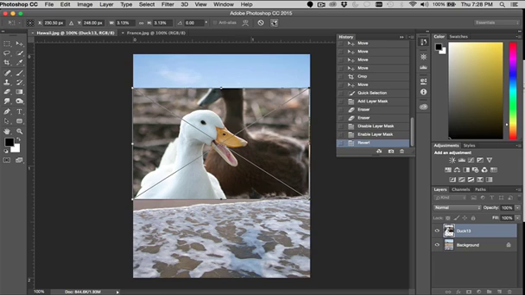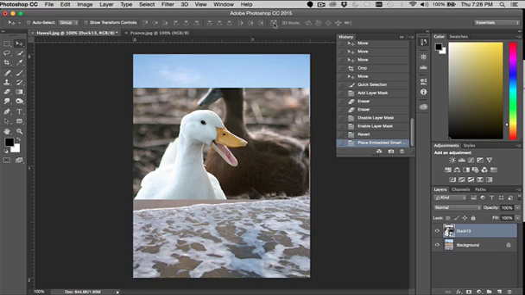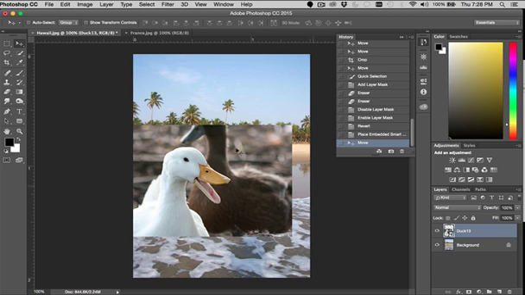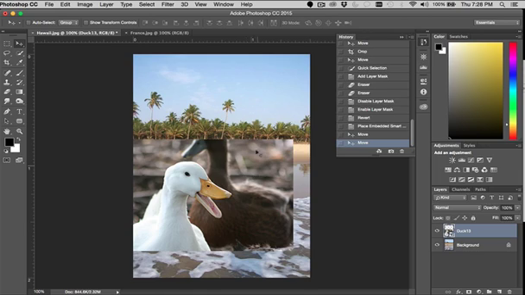But in this case, I'm pretty happy with this, so I'm going to commit to this transform, hit the check mark, and it just becomes a new layer. So that element is added to a new layer on the document. Clearly, there's a lot of stuff left that I don't really want to include here. So I'm going to look at ways to get rid of all this excess and just leave the duck and make it look like he is actually at this beach.